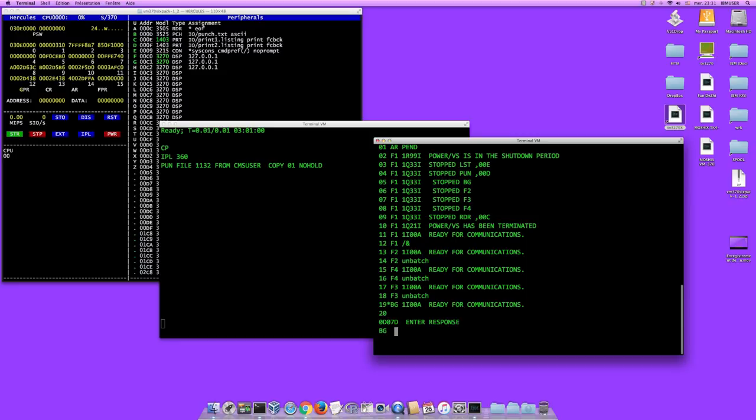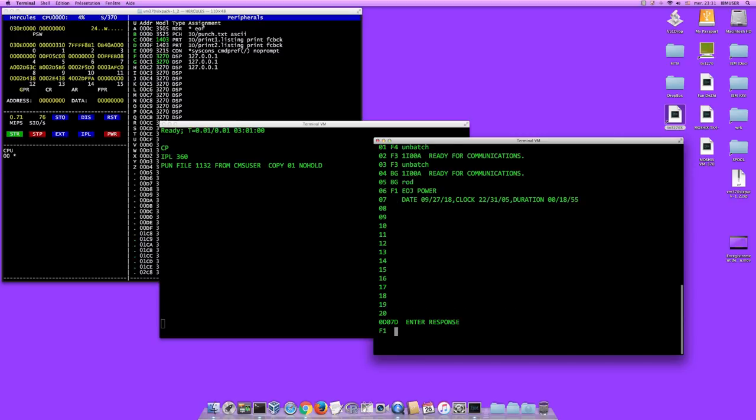But before we do that, we're going to stop recording, so ROD. Now you can see that the job power is done. I can unbatch F1 and recording is closed now, complete. So I can stop BG. And at this point, all the partitions are stopped and power is finished. So there's nothing else to do on this console.